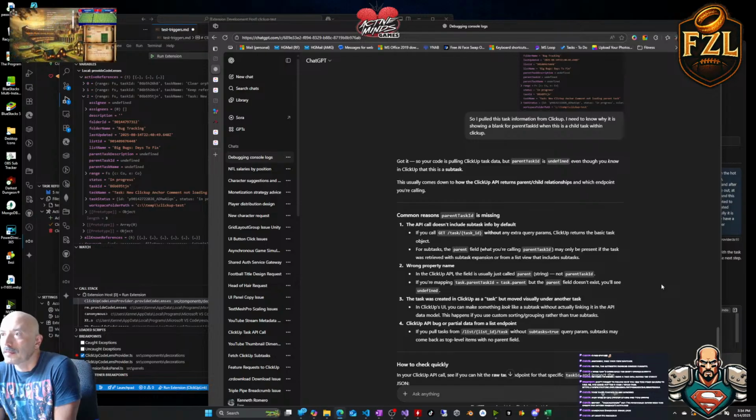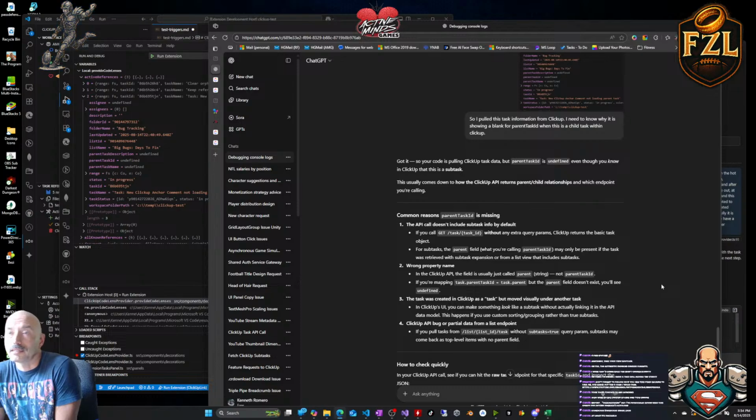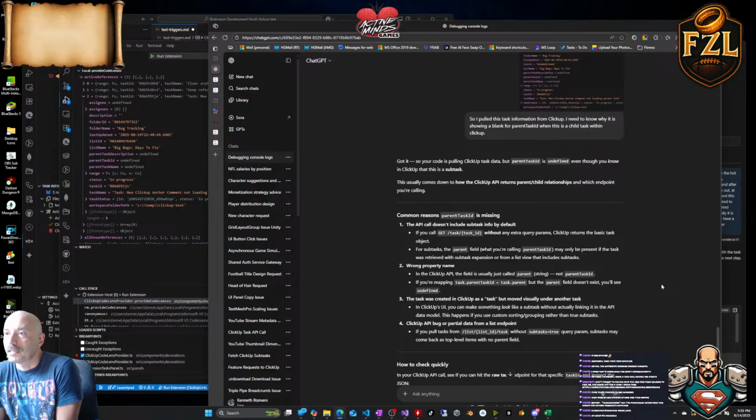In the ClickUp API, the field is usually just called parent, not parent task ID. Well, no, because it's right there. It says parent task ID. If you're mapping task, parent task ID equals task parent, but the parent field doesn't exist, you'll see undefined. Task but moved visually under another task. Oh, ClickUp's UI, you can make something look like a subtask without actually linking it in the API data model. This happens if you use custom sorting grouping rather than true subtasks. Are you kidding me?